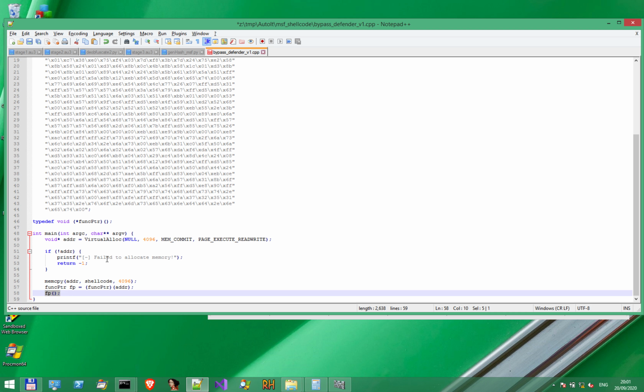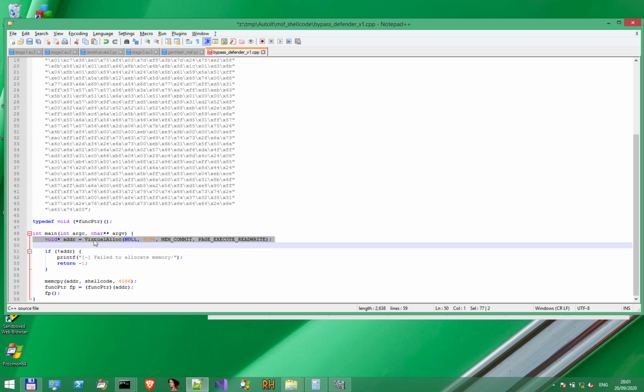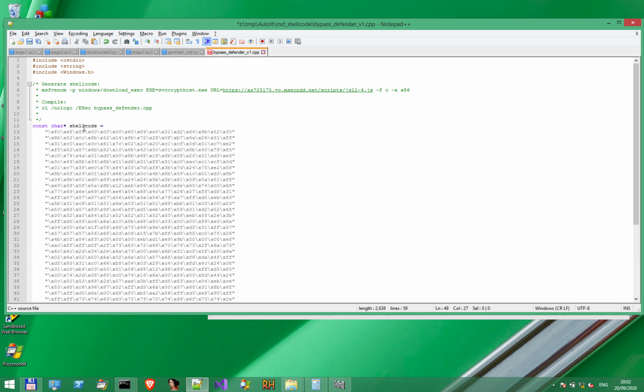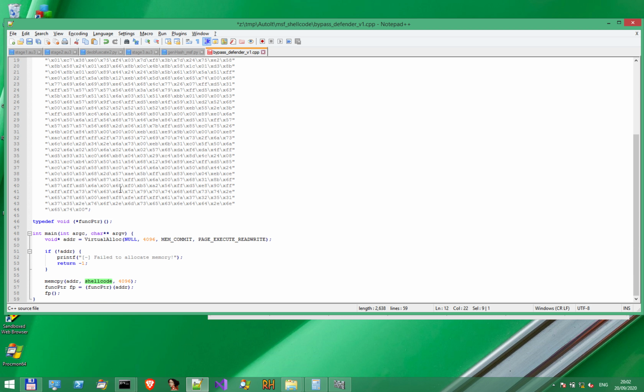So this line is very important, because if we try to convert this shellcode variable directly to a function pointer and then execute it, it would fail. It would fail because this variable is stored in a non-executable memory address.